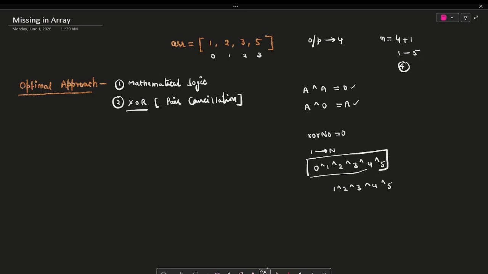Now we have to take another variable. That variable is XOR array, and we have to initialize this also with 0, and the for loop runs from index 0 to 3. The last index value is 3, so we have to run this from 0 to 3 and take the XOR array of 0 with index 0 value, that is 1, with index 1 value, that is 2, with index 2 value, that is 3, with index 3 value, that is 5. So it gives me 1 XOR 2 XOR 3 XOR 5, because if we XOR 0 with 1, it becomes 1.